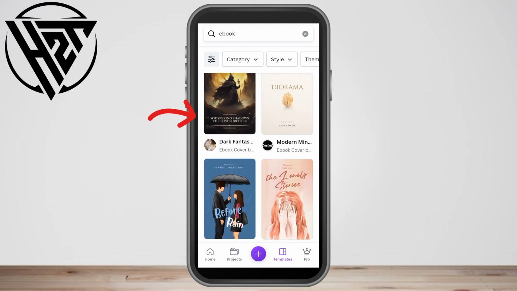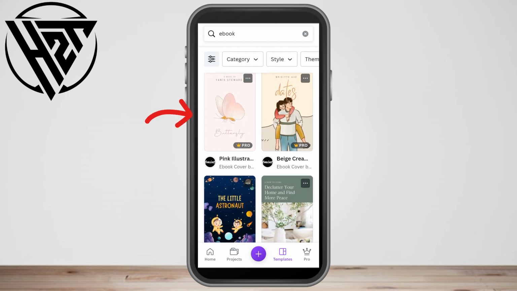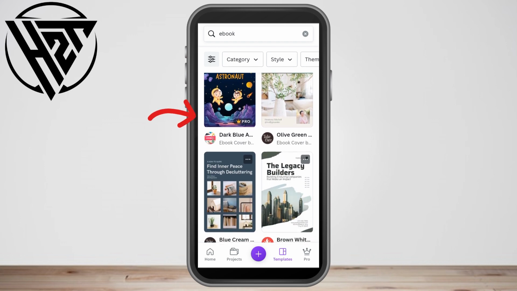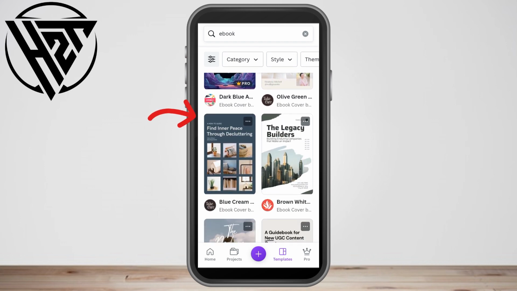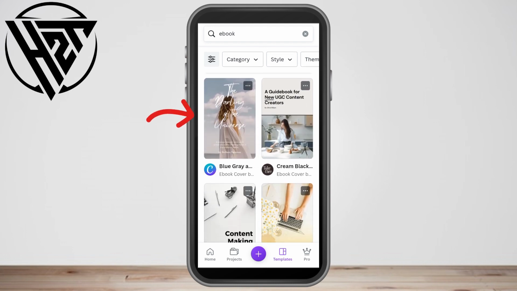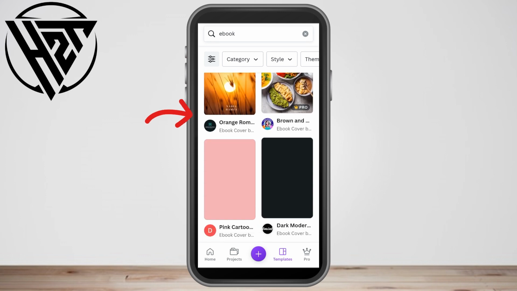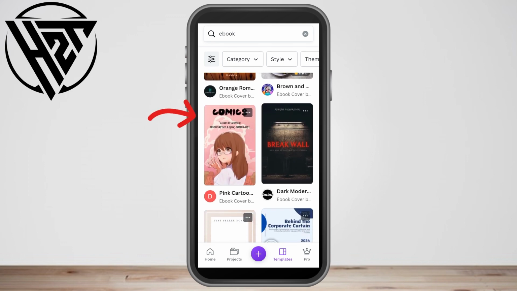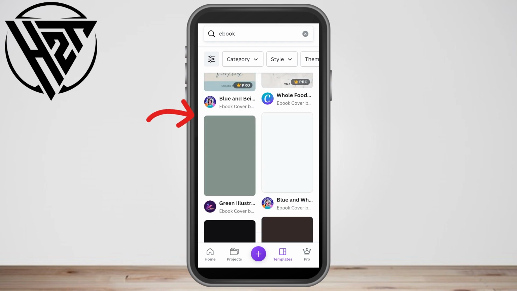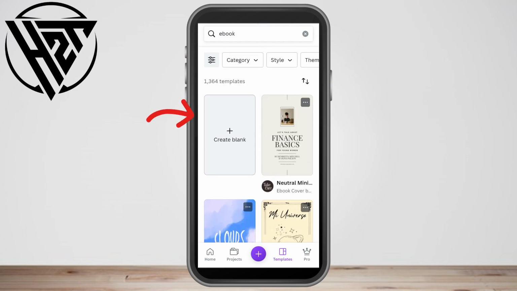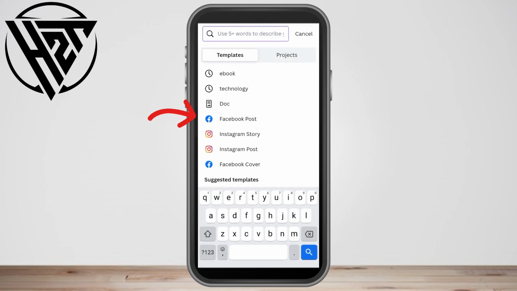And as you can see here, most of the designs are not for free, or you can see this crown symbol with pro. That means you should upgrade your Canva to Pro. Right now, I'm currently using the basic version, so I can only access these free designs here. I cannot use this Pro or these Pro designs here.